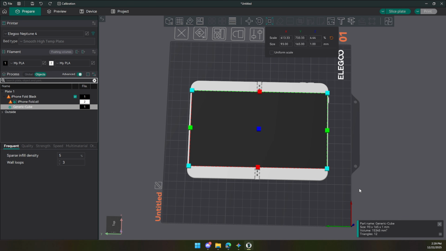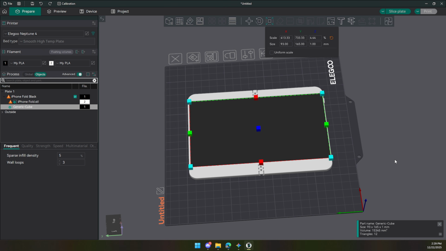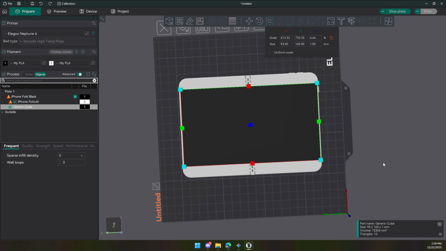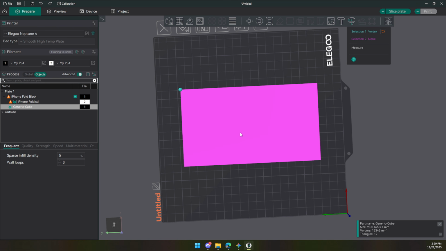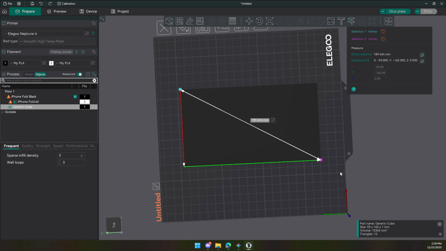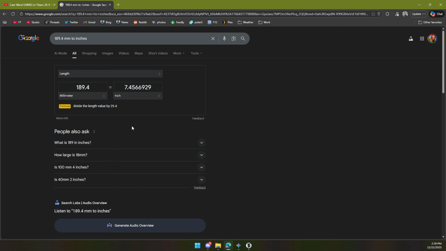This would be effectively a 16:9 image being displayed on this kind of mock-up, apparently the same measurements as this wider Galaxy Z Fold device that may or may not even exist, but you're going to get the idea anyways. And now what we're going to do is select our generic cube and measure. I can go from corner to corner, and that is 189 millimeters. And 189 millimeters is 7.45 inches. So the Z Fold was a little under 7 inches, round up to 7. This is 7.4 inches. It is indeed larger.